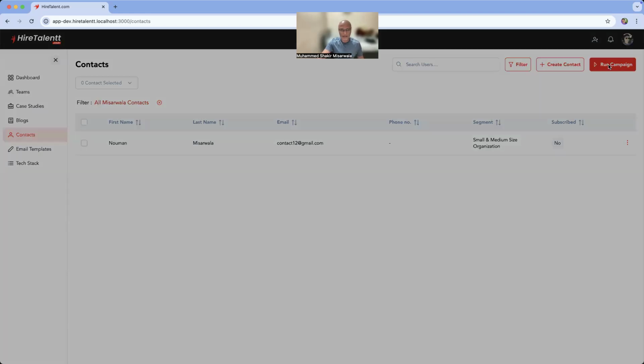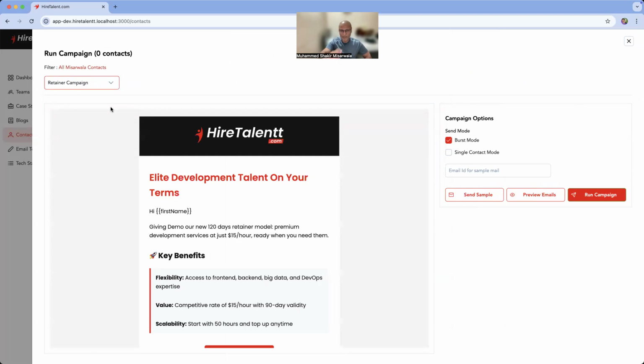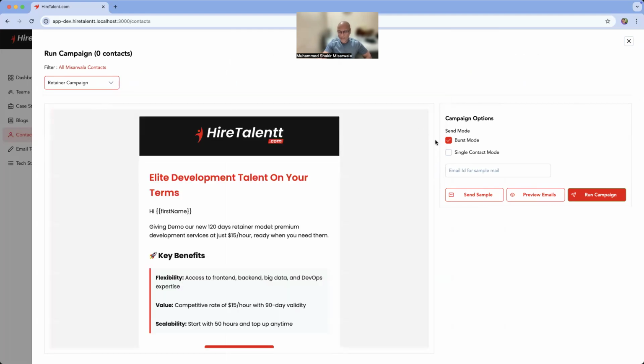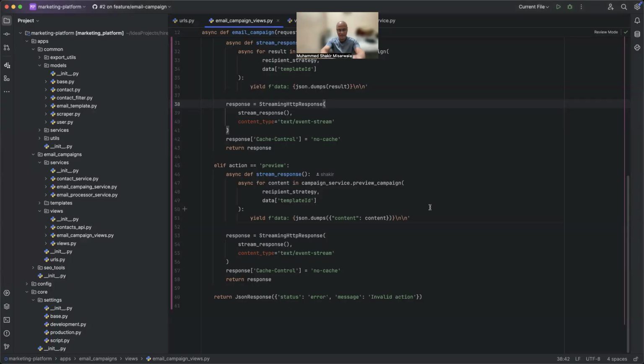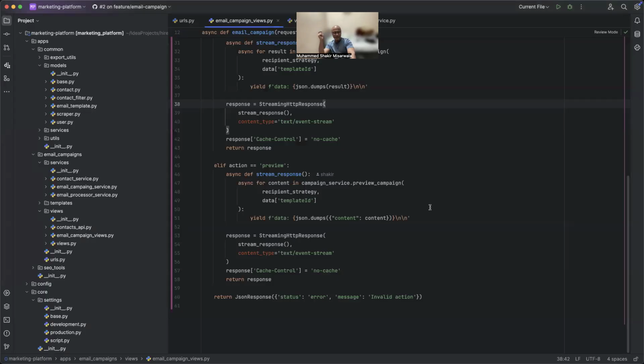So I'll create a campaign and then I say run campaign. When I say run campaign, this will give me the list of all the templates that are already created. If I select this, it gives me the preview. We just created this in front of you. Suppose I select this now, and then I say burst mode or single contact mode, whatever it is. On clicking this, I will call the APIs that I'm implementing over here in Python. From this application I'll simply call APIs, passing the data, the template ID and filter ID and all that stuff, and it will start sending emails one after the other.